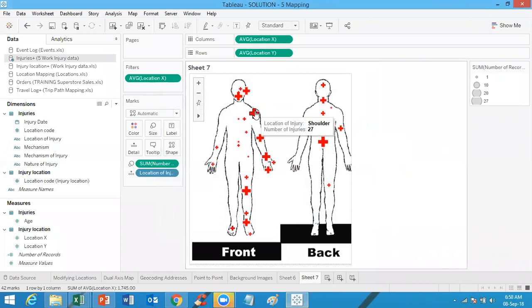Okay. So is that clear, or any questions on this? Yeah, we'll take a quick break. We'll come back again, and we'll look at the next topic, which is called level of detail expressions, which is a very important topic. Okay. See you in the next 5 minutes.